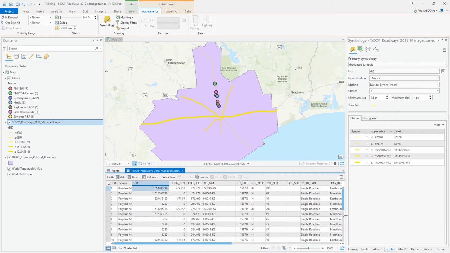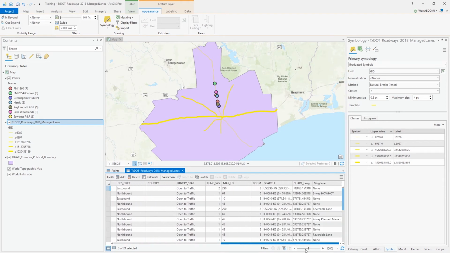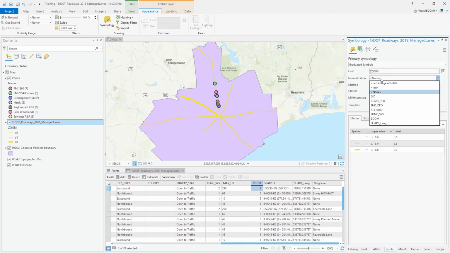So I'm going to select a different column, because this one only had 2 values. So I can show zoom. Maybe I can select zoom, and then I don't need to provide any normalization. Normalization sometimes applies when you want to have consistent rating. Sometimes you use one of those columns as the 100%, and then the field will be normalized based on the field that you selected for normalization to be consistent.